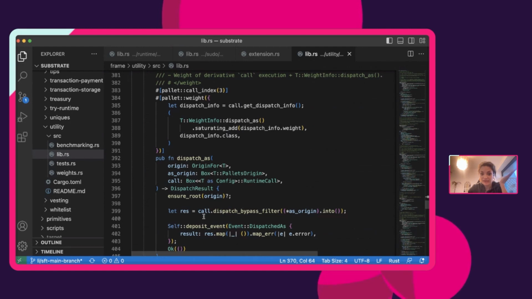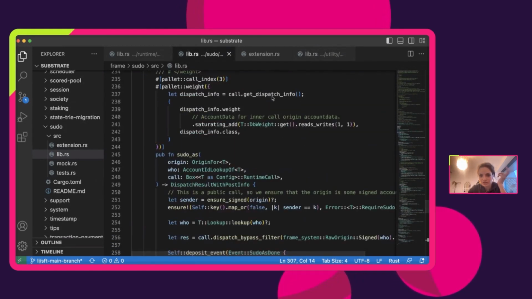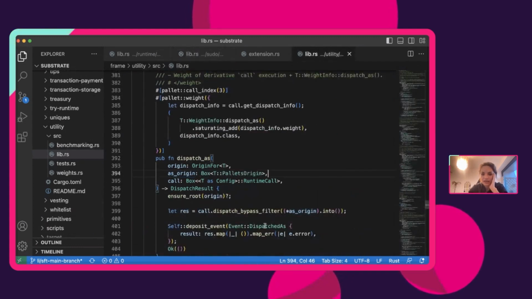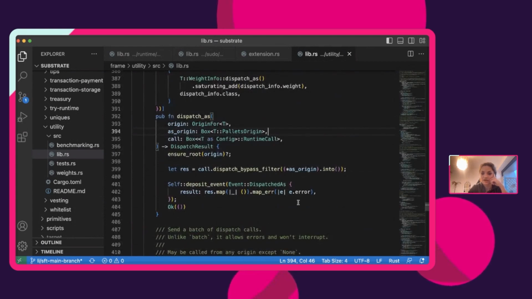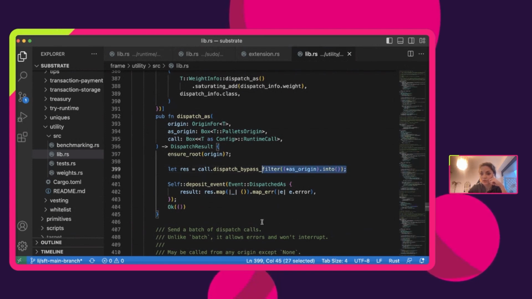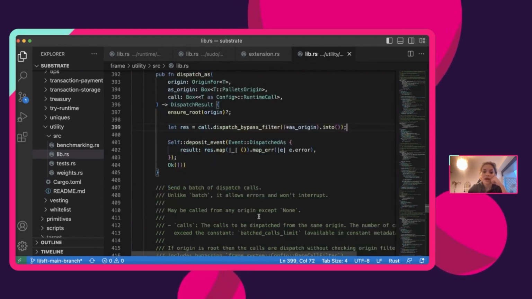Dispatch as, this is the function that's similar to the pseudo, what was it called actually? Sudo as. So here it's dispatch as, and we pass a different origin from democracy, or any kind of other custom origin. Here we don't have to convert it into origin. We just pass the origin as origin, and again dispatch with bypass filter.